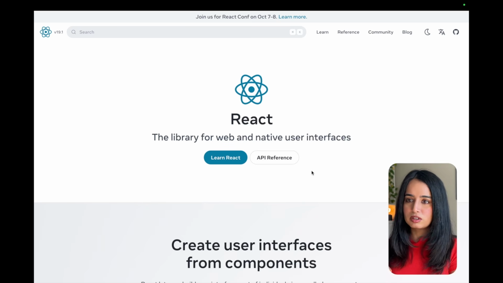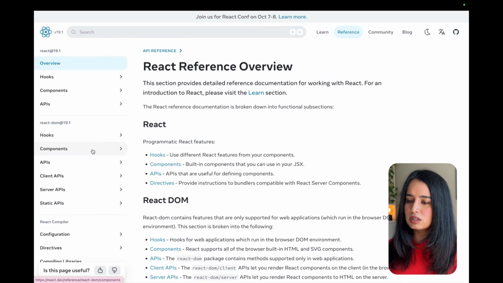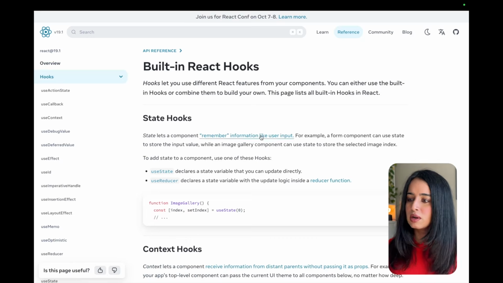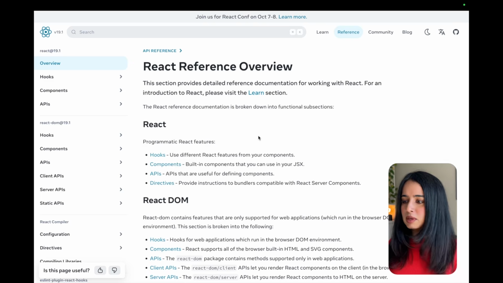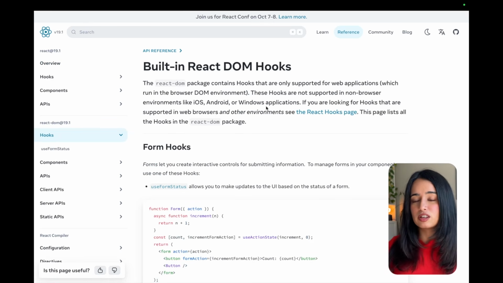I've got the React Dev documentation open, and I use this all the time for learning about hooks. And I encourage you to keep this documentation open as well. And as we are learning a topic, continue to read this as an extra reading material.